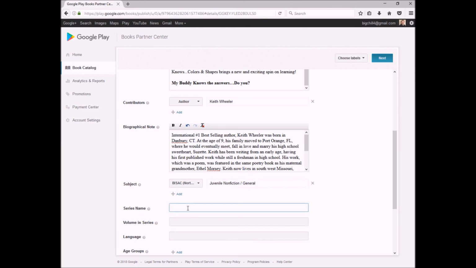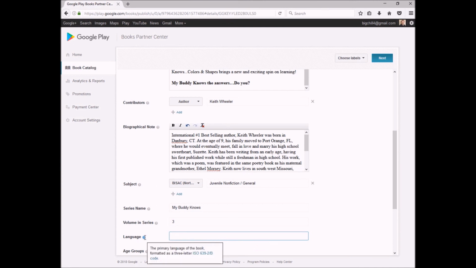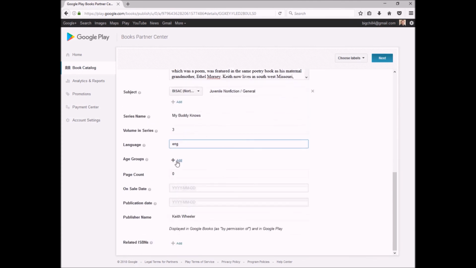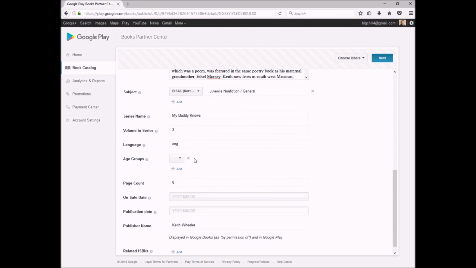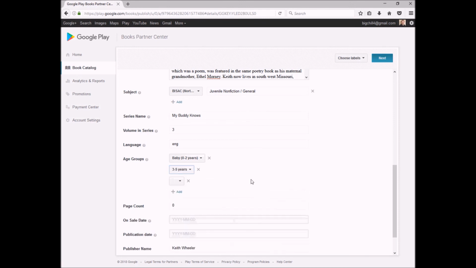This is in a series, and the series is called the My Buddy Knows series. This is actually volume 3. The language is actually going to use ISO codes, so if you don't know the three-letter code for your language, you can just click in this box right here and it will pull up basically a Wikipedia page. I know that English is ENG, so I'm just going to type that in here. My age groups are going to be 0 to 2, and 3 to 5. My page count is 30 pages.